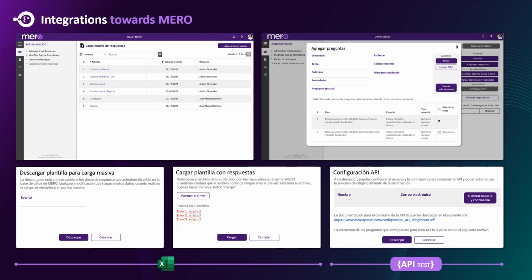Now, let's take a look at how the integration processes with MERO work. In some cases, to respond to a certain number of questions, the client may already have the information in some system. In such cases, MERO offers the possibility of automatically loading data through REST services. For this purpose, a REST API with basic authentication is provided, which allows for data injection into MERO. This injection is performed at the question level.